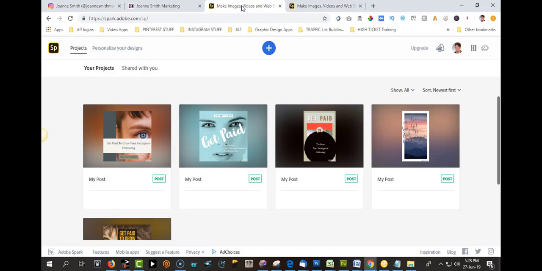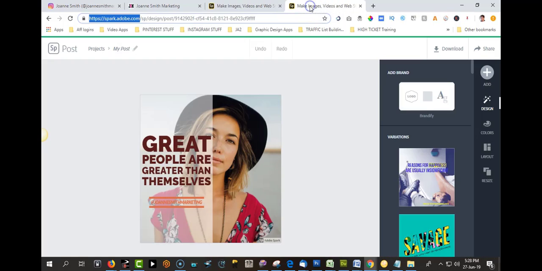Now, I've just come across this new program recently called spark.adobe.com. Spark.adobe.com. And if you have an Adobe account, all you have to do is log in. It's free to use. There is a paid version where you can get more features, but I'm just using the free to use version. So you can design on the fly. Just a project I'm working on now.